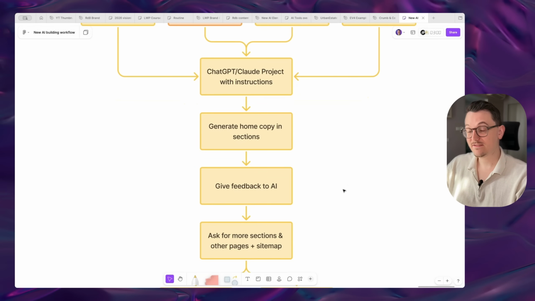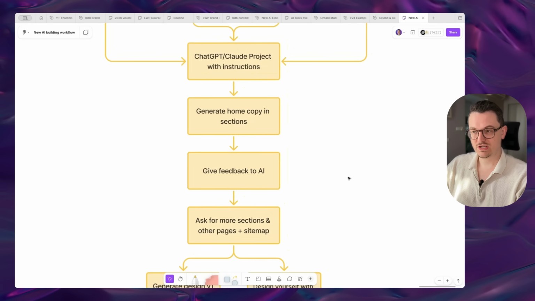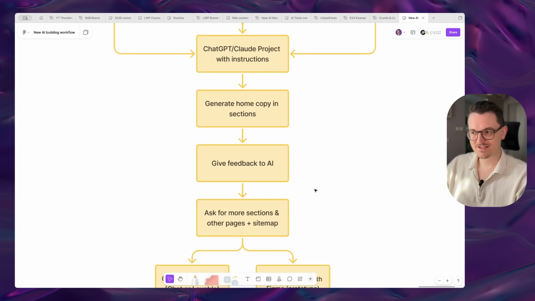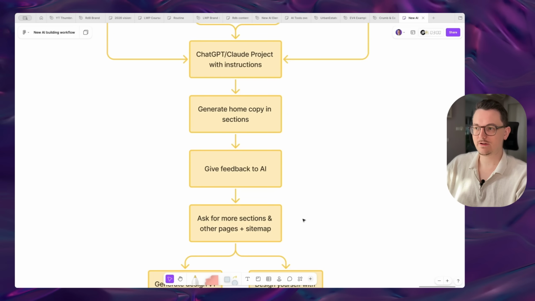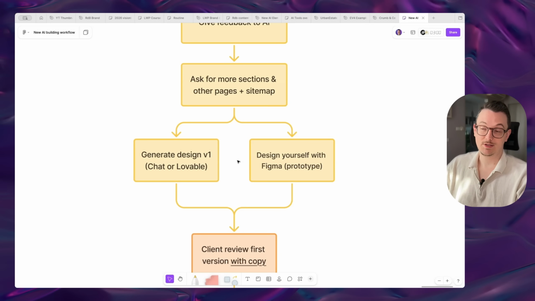Then after that foundation is strong, you can ask it for more sections and other pages and to build kind of like that sitemap. That's still a very important step, but you need that good foundation over here. And then you can go to the design. And these days you have two options.